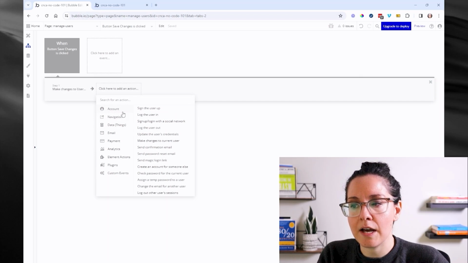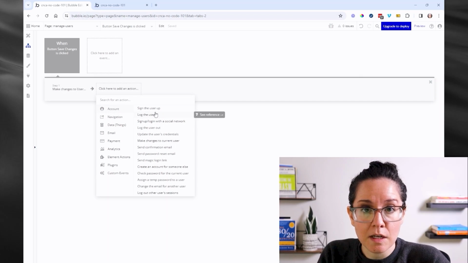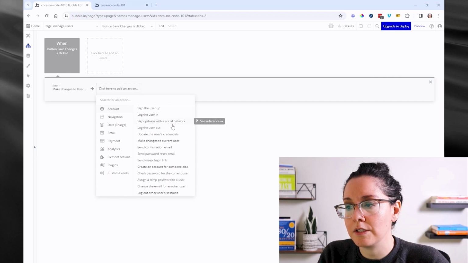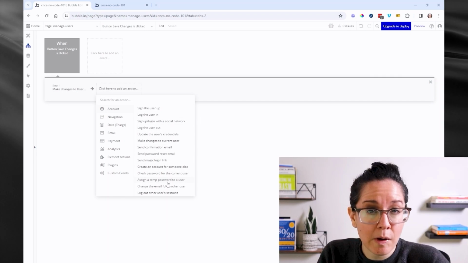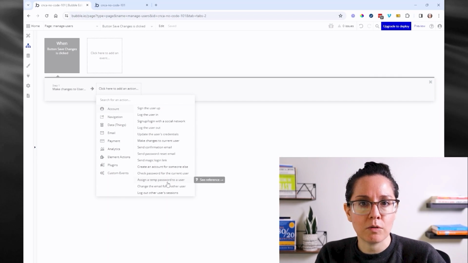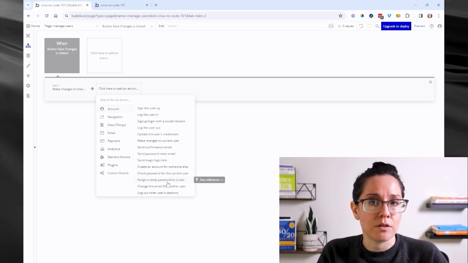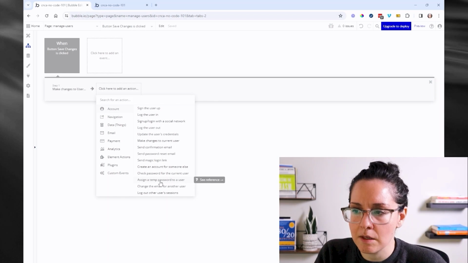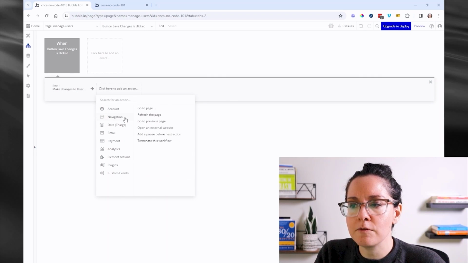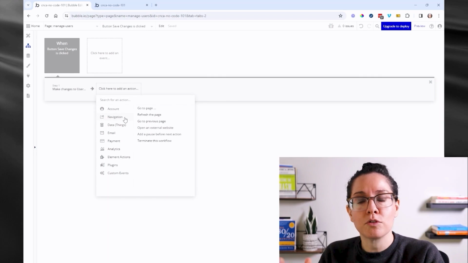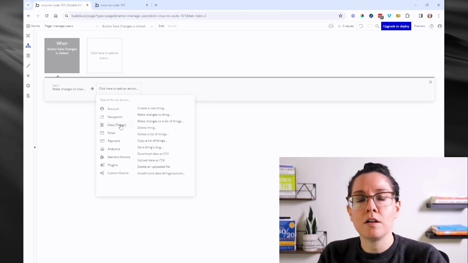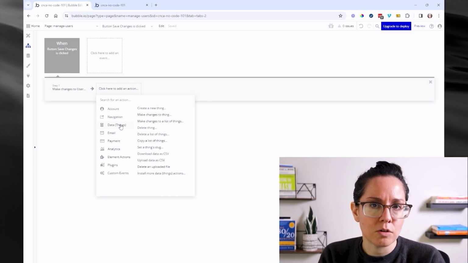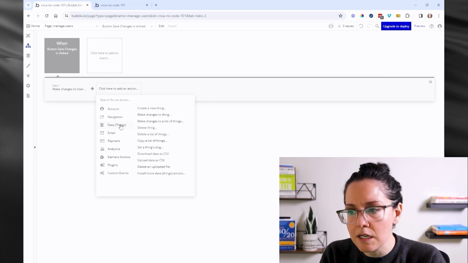So within the account category, you have different user management capabilities here, logging people out, signing them up with social networks, updating their credentials, creating temporary passwords for people. So you can absolutely create systems where users invite other users or create accounts for other people. That's very popular with team environments. A few different navigation flows to move users from screen to screen. Obviously, all sorts of data management operations for your standard CRUD operations, create, reading, updating, and deleting.